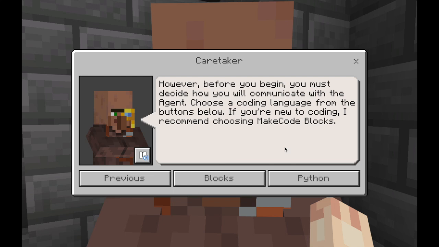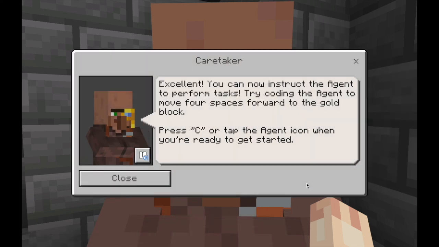So right here, you could choose what language you want to use. So I'm gonna be using Python, but you can use blocks if you feel that Python is a bit difficult for you. So Python.